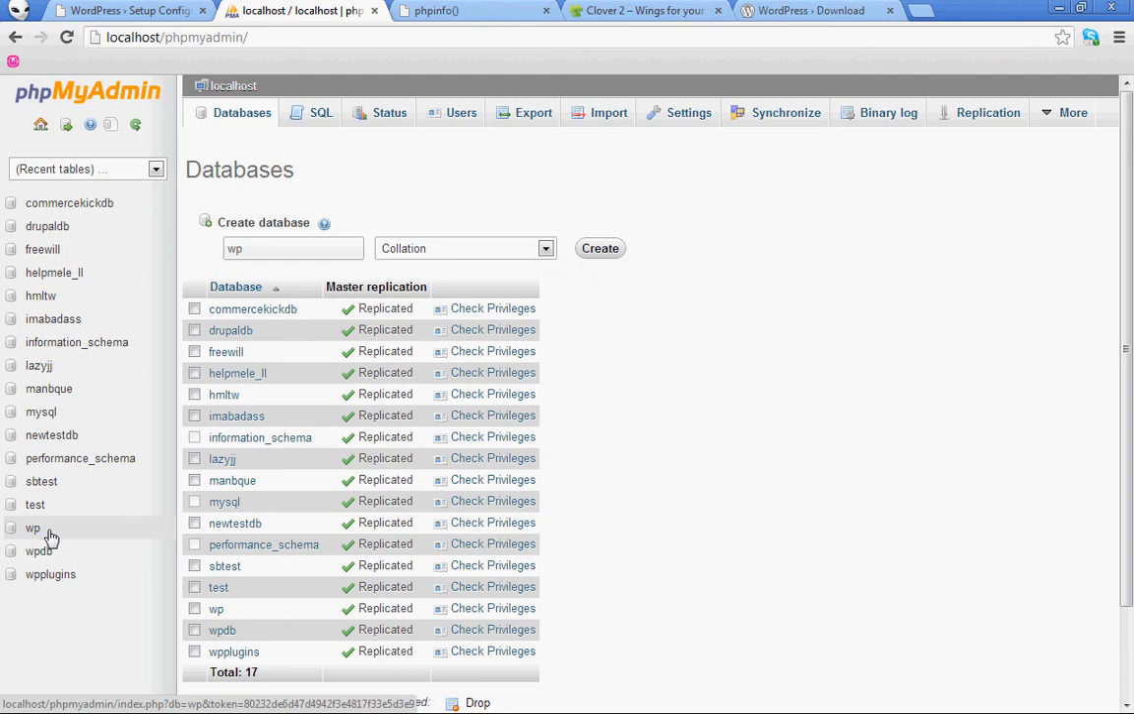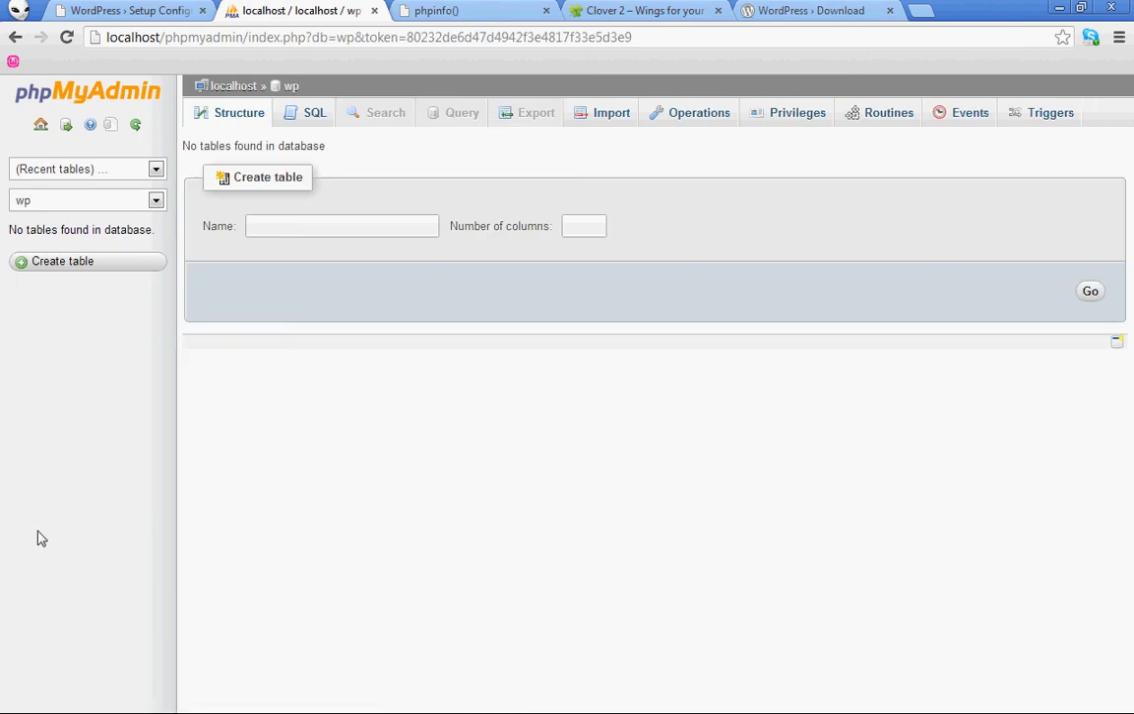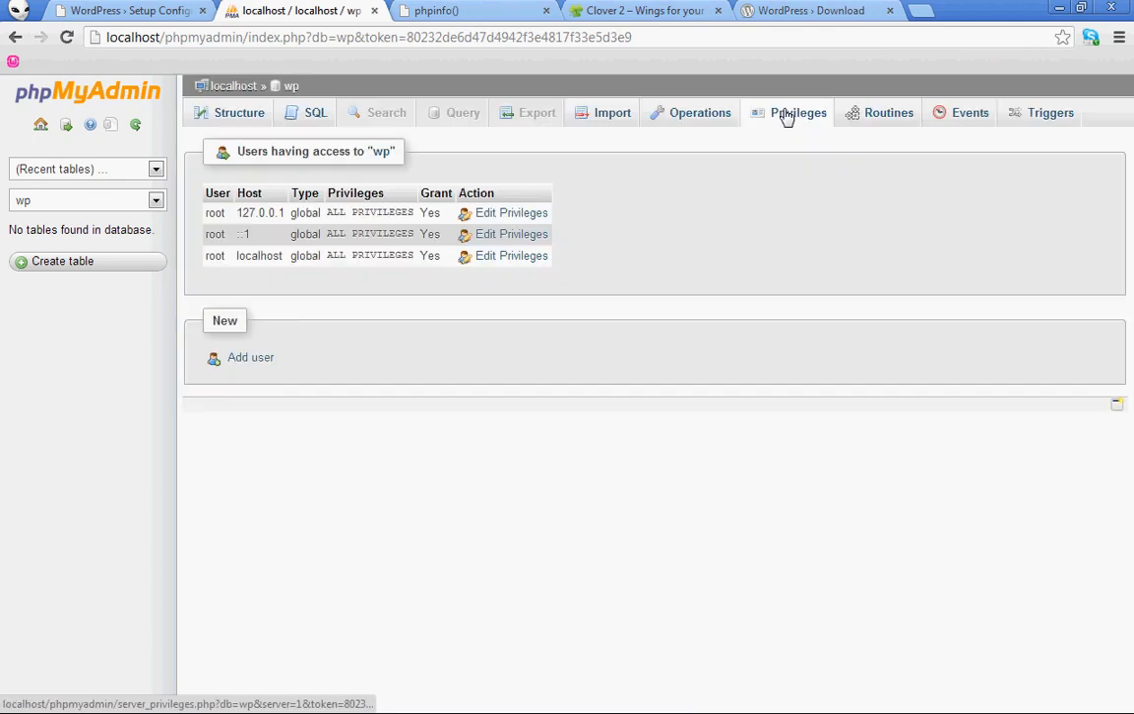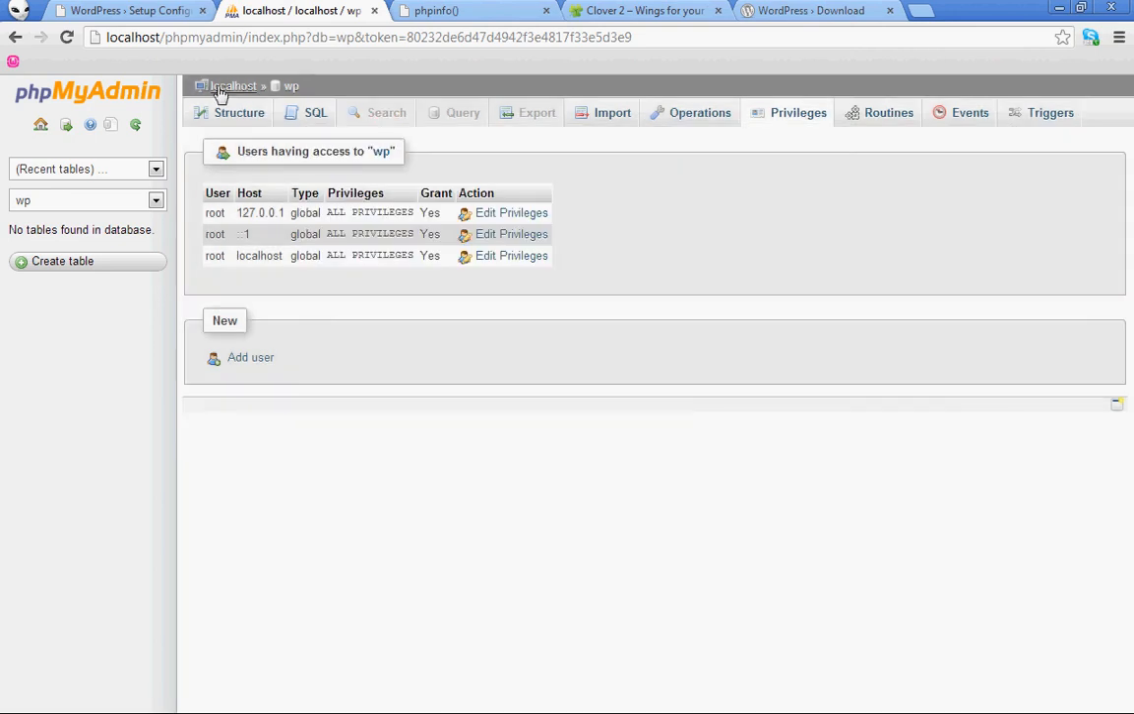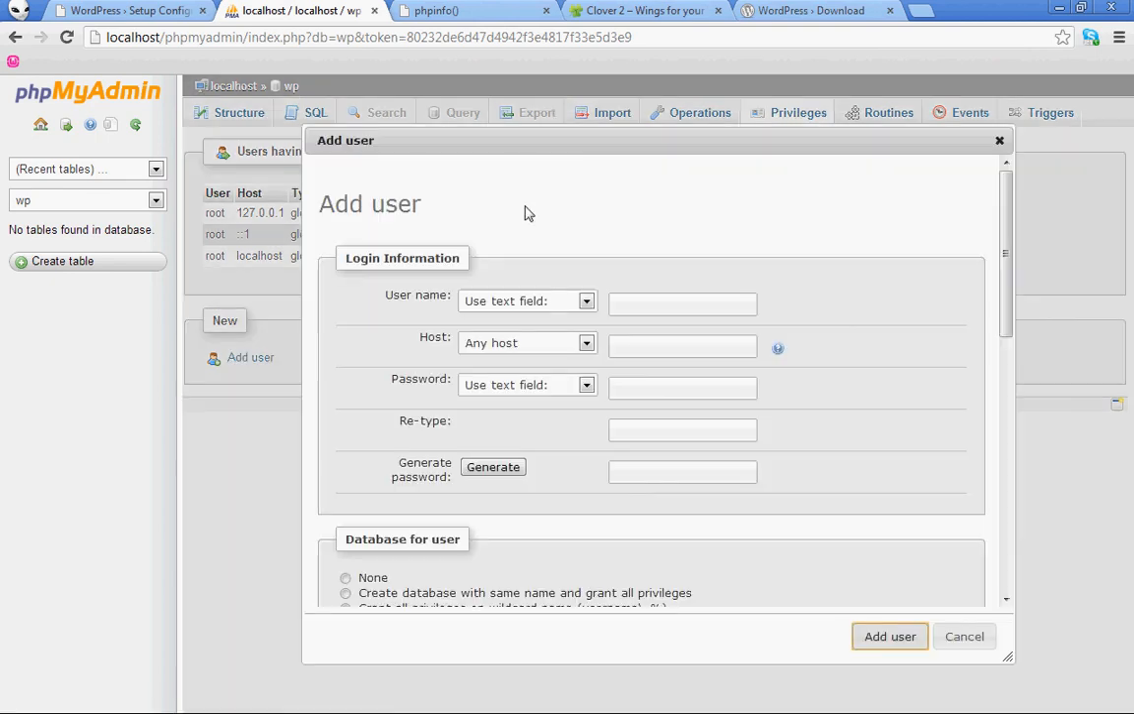It's as simple as that, but now we're going to click on WP, and we don't need to create any tables or anything else like that because WordPress is going to do all that for us. All we need to do is add a user, which is under the privileges screen. Make sure before we do this that you're inside the WP database when you click on privileges and then add new user, because this needs to be assigned to that database.